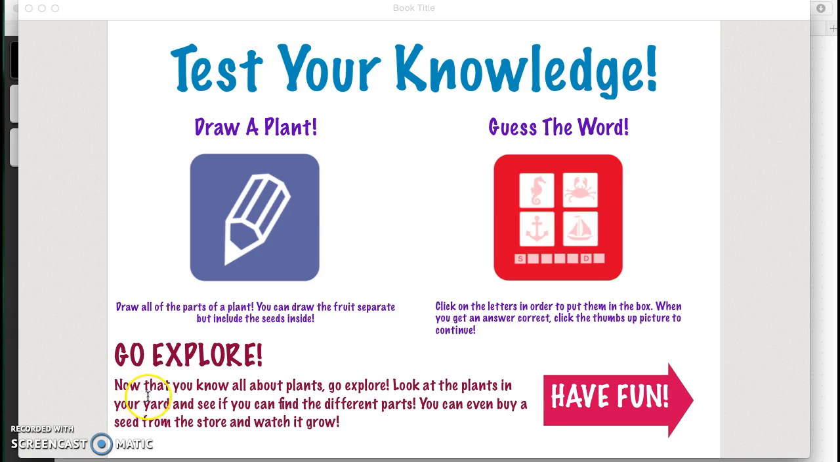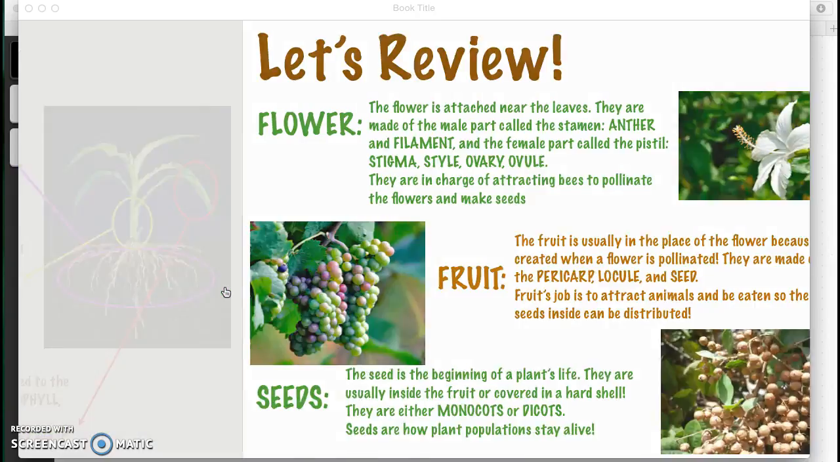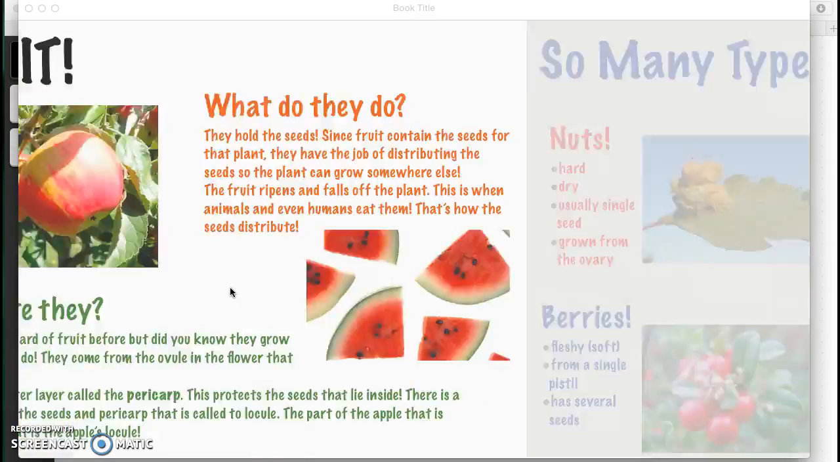And then I've given them a little real-world example here where they can go into their yard and see the different plants. And I highly suggest that you encourage them to go actually explore the world around them and see how this applies to the real world, because that's what we're really aiming for here.